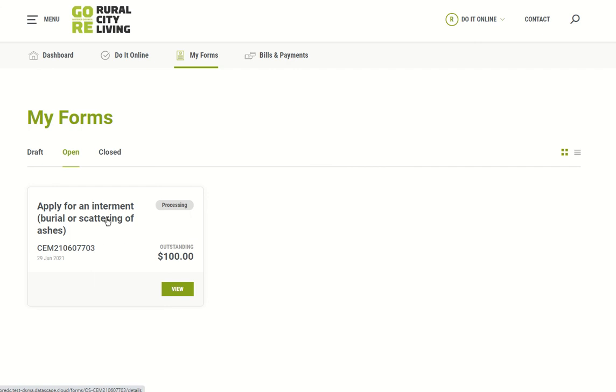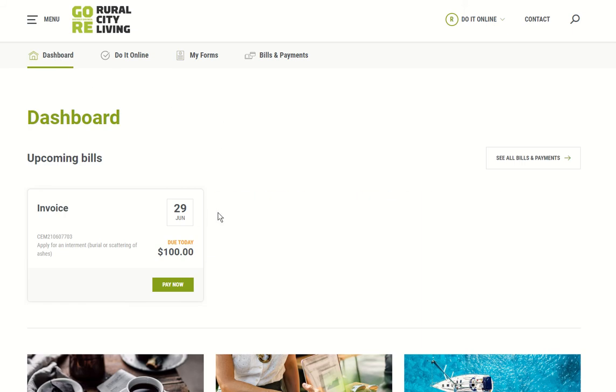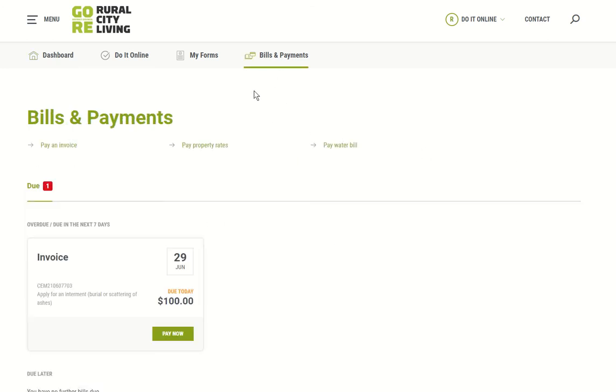So that's my forms. I could take this form into a completed state and it will go into closed, but I won't do that. Also on the dashboard, we show any three upcoming bills. So when they first log in, if there's something that's due imminently, they'll see it there as well. And we've got a link here to see all bills and payments, which just goes to this bills and payments area.